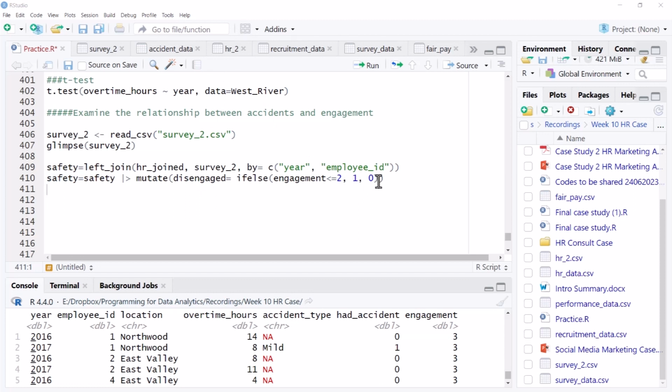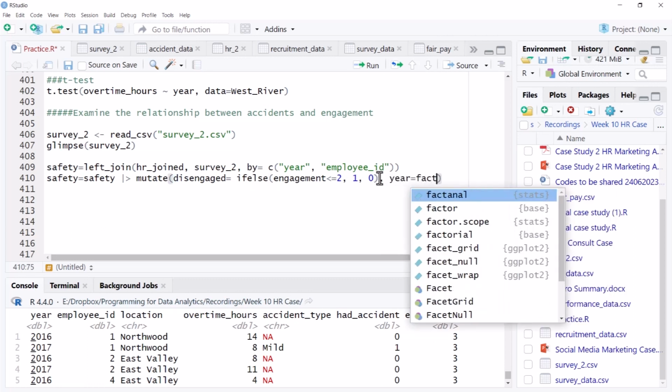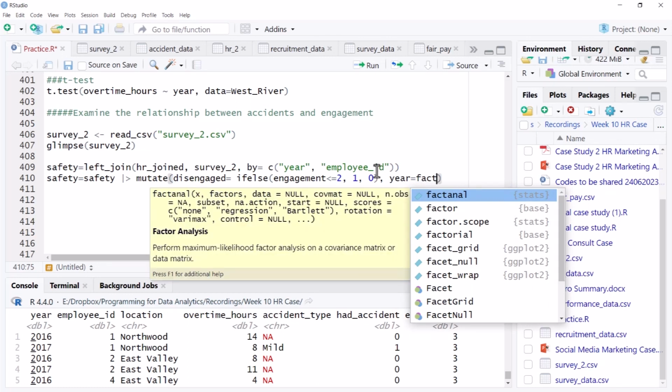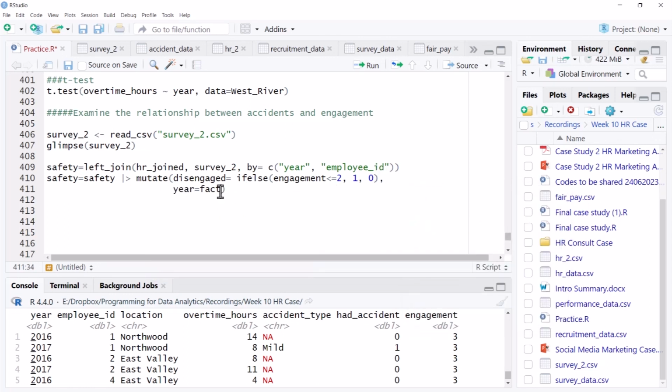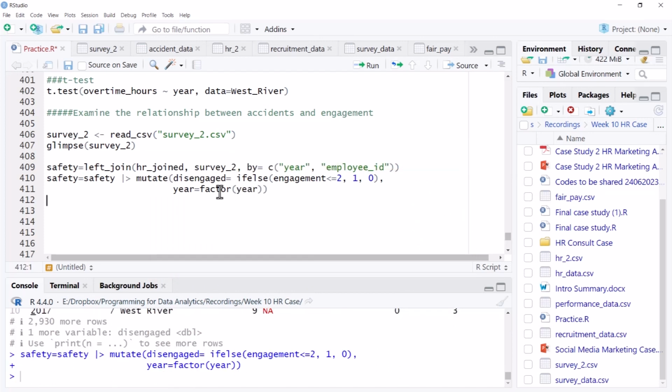Also for reference, I'll create one more. I'll modify my year variable, that is also needed. I need it in a factor form for analysis, because every time I keep repeating this, so I should rather create this factor year. So this would be useful.